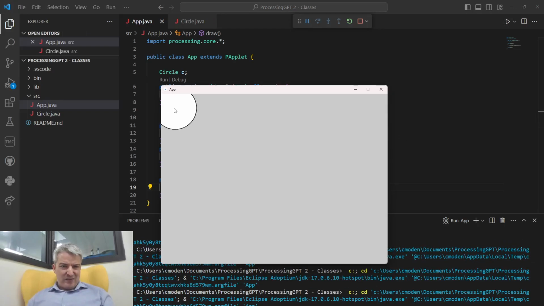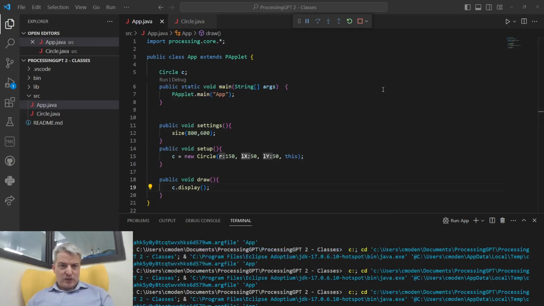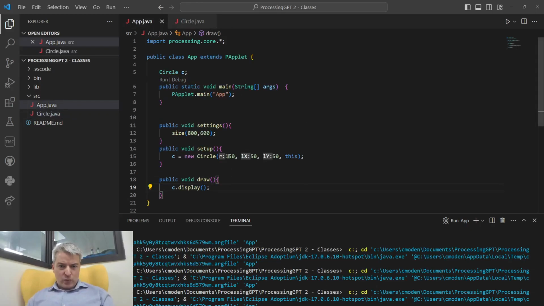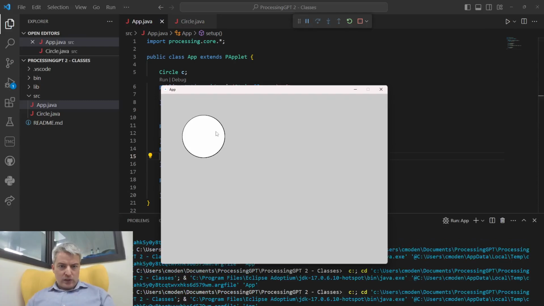So I think that's like 50-50. So I think I got the location correct. Let me see if I change this a little bit. What if I just make my location 150, 150. Oh, let's do 150, 150. Let's do it like that. Yeah, good. So we have that there.